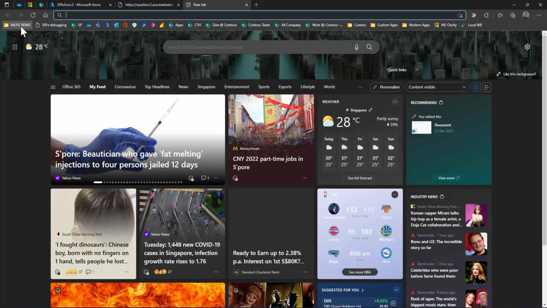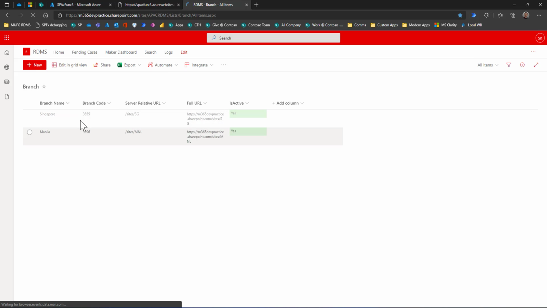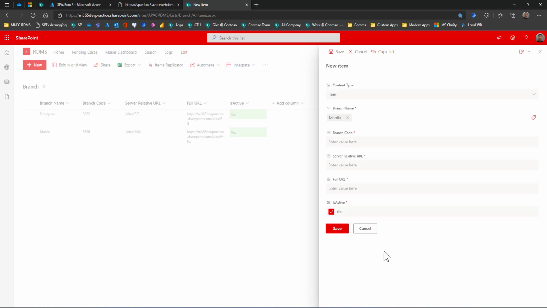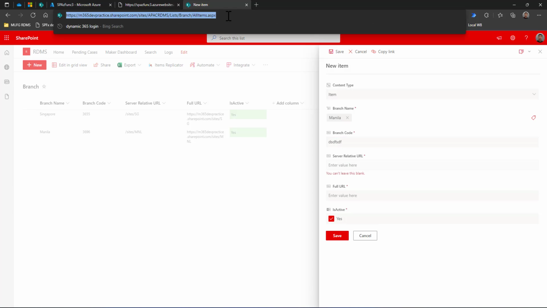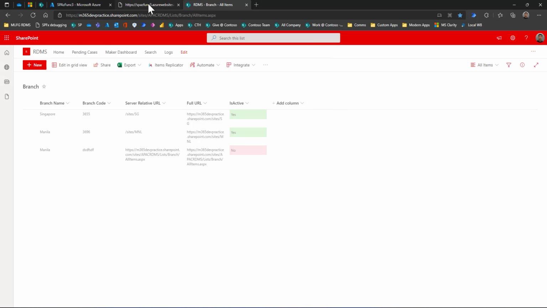Now let me go to the site. Let me go to the list and then I will create a new item. I'll just save it. Now here it is mentioning an item count of 2. Now I have just created a new item. If I refresh it, we should see the item count is changed. So this confirms that our function from the Azure Function app is working.